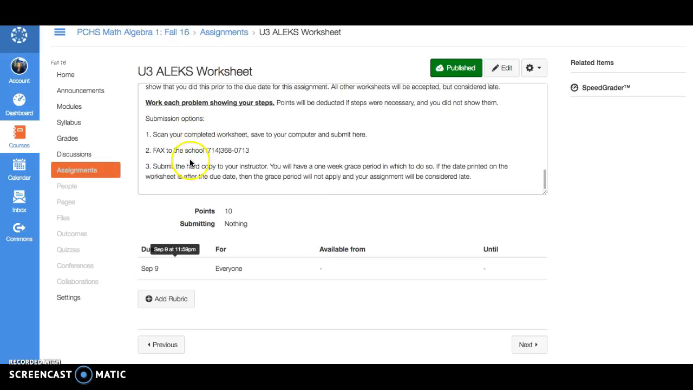You're going to scan it, fax it, or bring it to me by hand. Either way. You could also mail it if you have the address of the school. I would accept it that way as well.